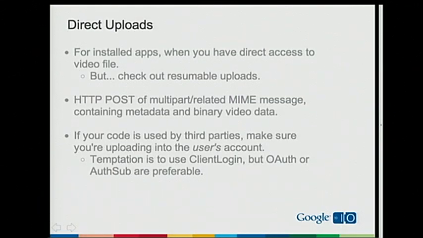And again, you hear us say this time and time again, don't let users solicit uploads into your own account. Always let them use one of the authentication mechanisms. The temptation for installed applications is to use client login, but we really discourage it in favor of either auth_sub or OAuth, because it means you don't have to handle the user's credentials, and then there's no security issues around that. Obviously, OAuth and auth_sub do need a browser, but let's face it, you can get browser-enabled fridges these days, so it shouldn't be too hard to do a quick redirect to get an auth_sub or OAuth token.